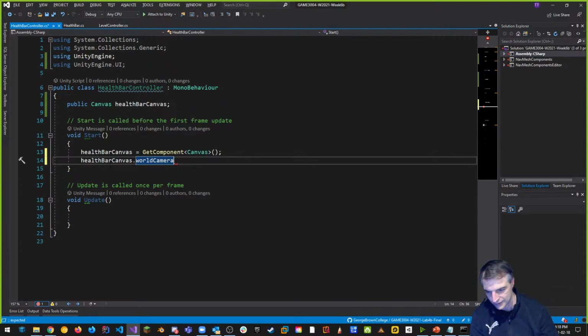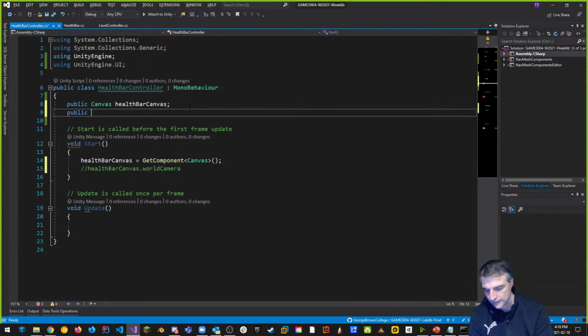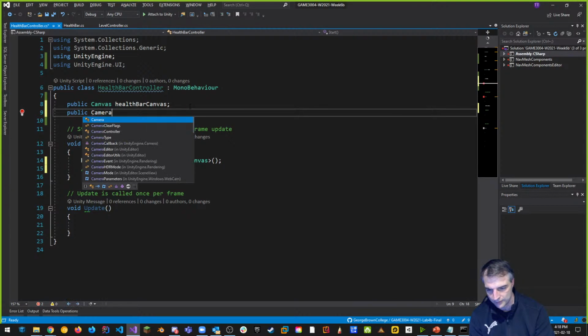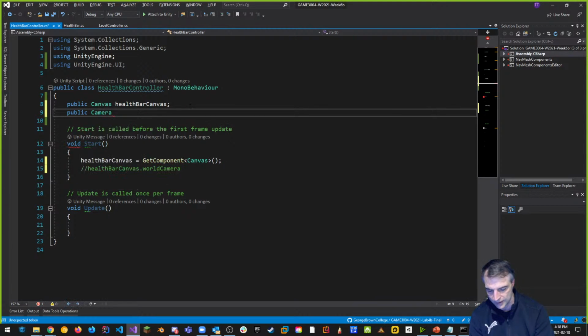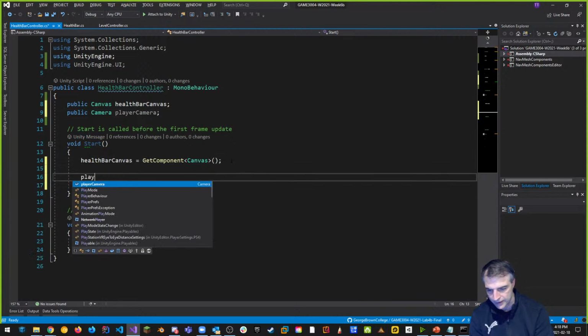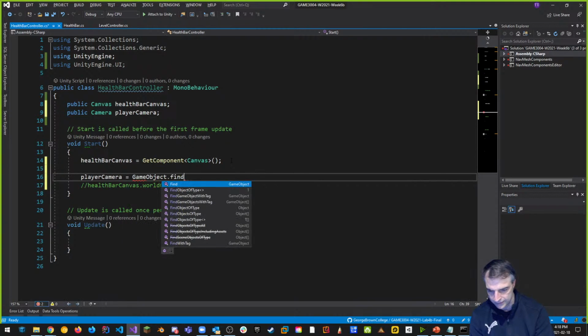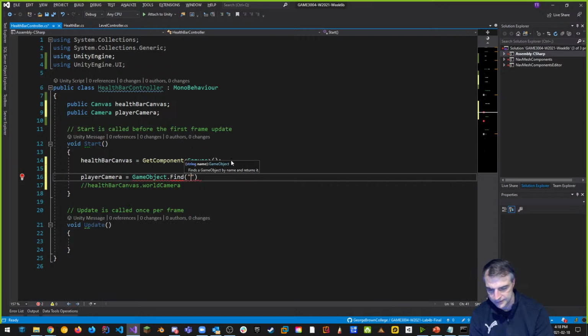So let's just comment this out for now. And what I want to do is go in here and go public. And this is going to be a camera, which I'm going to call the player camera, right? And the player camera, I'm going to do it in a different way. I'm going to say that player camera is equal to GameObject.find, and I'm going to find something that's called player camera.